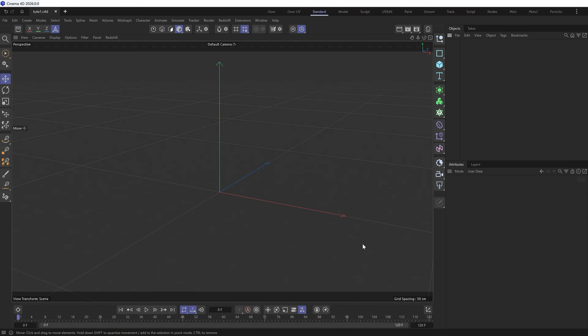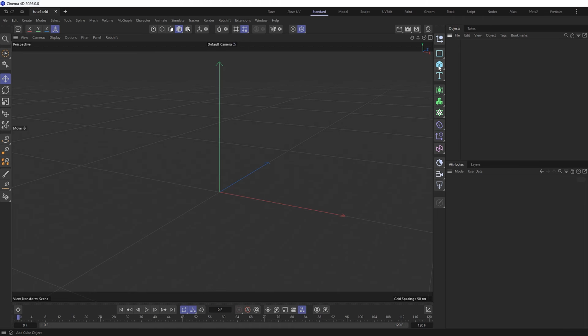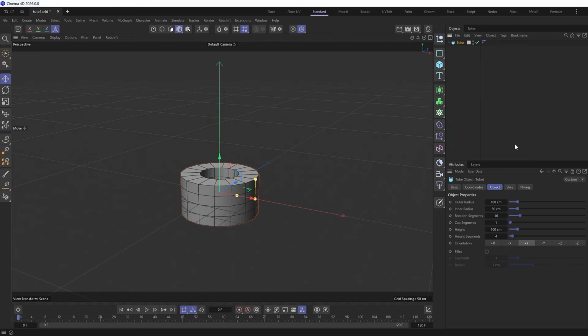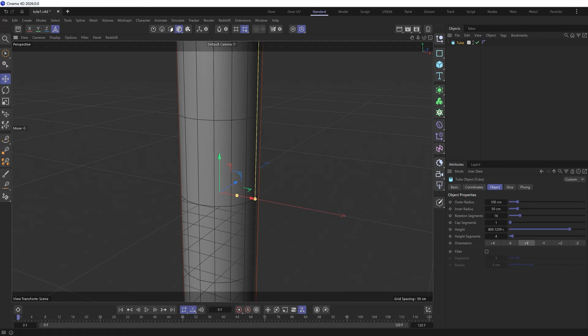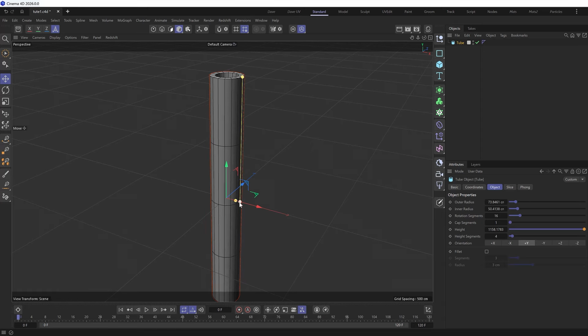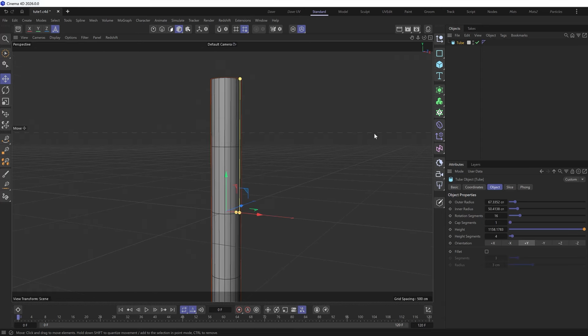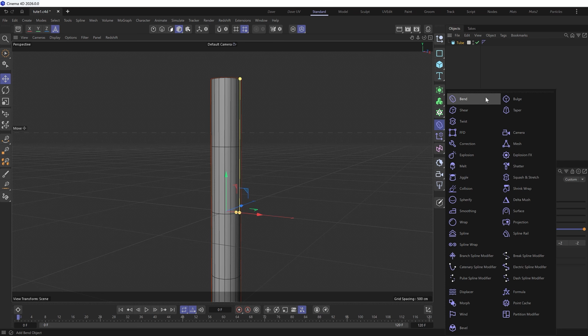So let's take a look at another modeling method, modeling with deformers, which are these guys here. So let's start with another primitive object, maybe a tube, and I'll make it a bit taller and tweak the inner and outer radius a little. And to our tube, let's start by applying a bend deformer.